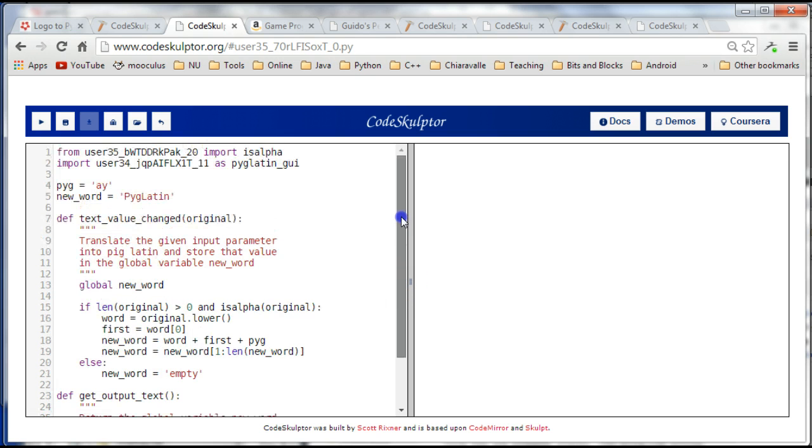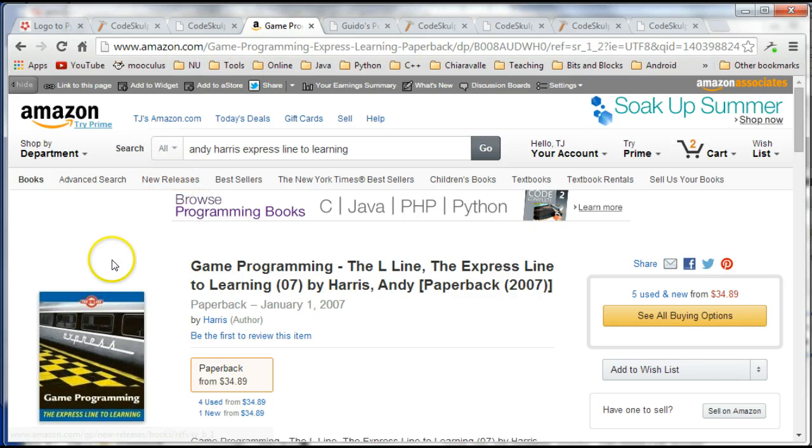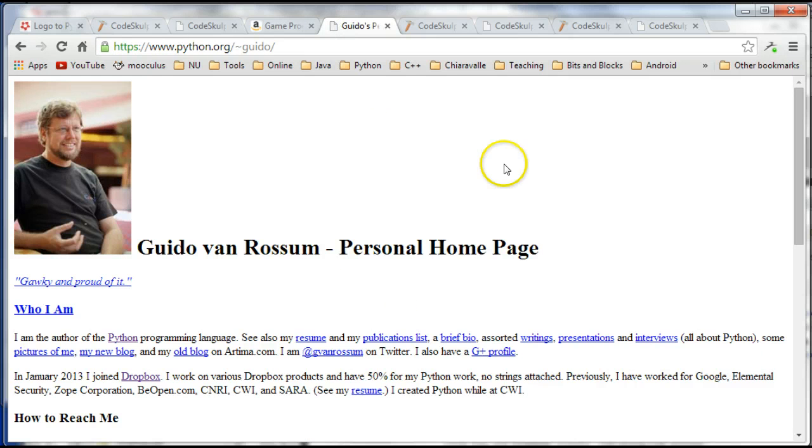So if you really understand what's going on here, you're ready for the Guido challenge. The basic Python for this exercise came from this book, Game Programming, the L Line, by Andy Harris, and it's basically an ode to Guido von Rossum, who is the author of the Python programming language.